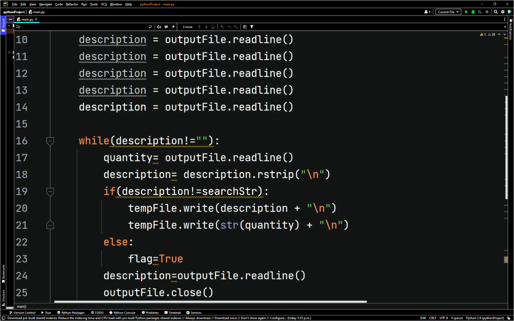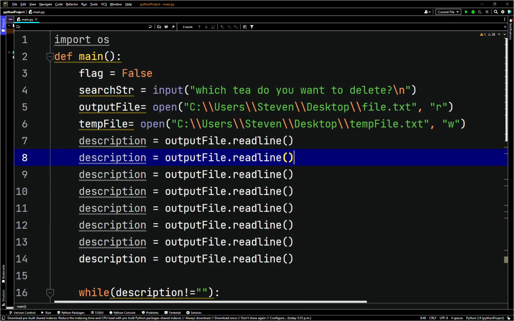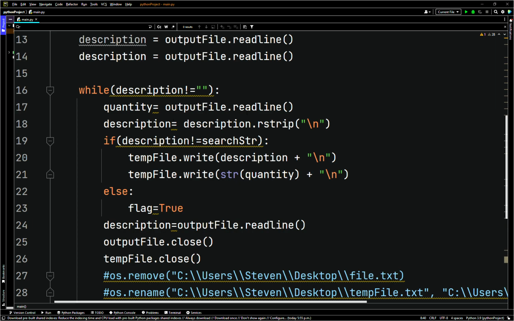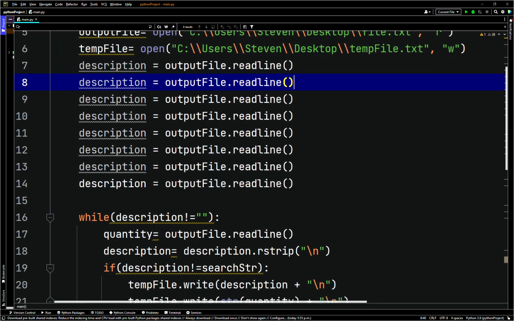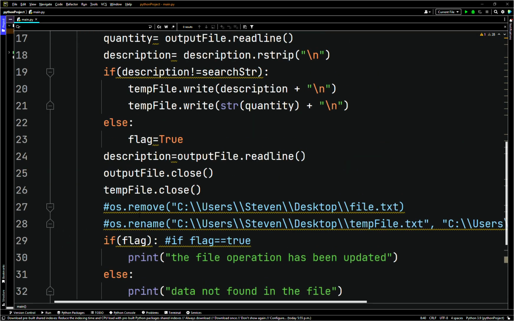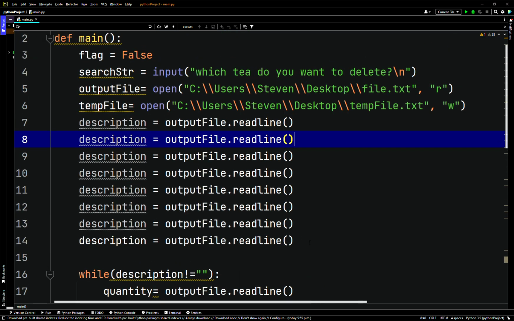While description is not empty, quantity points to output file.readline. Description points to description.rstrip. If description does not equal search string, write the data. Unless the loops are messed up. Okay, so let me try this a few more times.